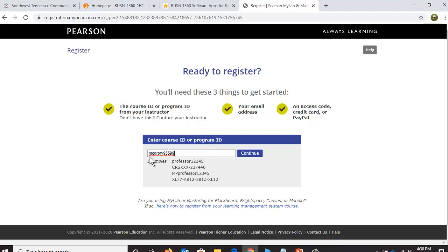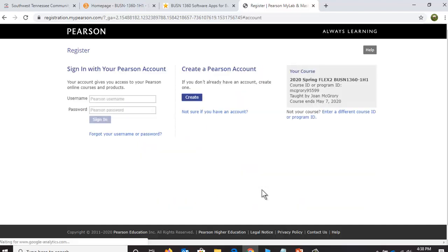So there's my last name, McGrory, and then the number 95599. Continue. Okay, now, if you are using your Southwest username, if you don't remember your password from that math learning support class, from some other class you took that used Pearson, then you might need to click the forgot your password link, okay? Or create a new one.